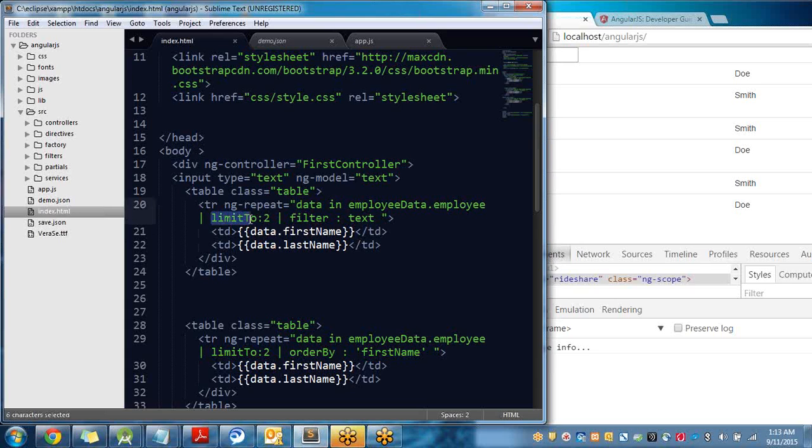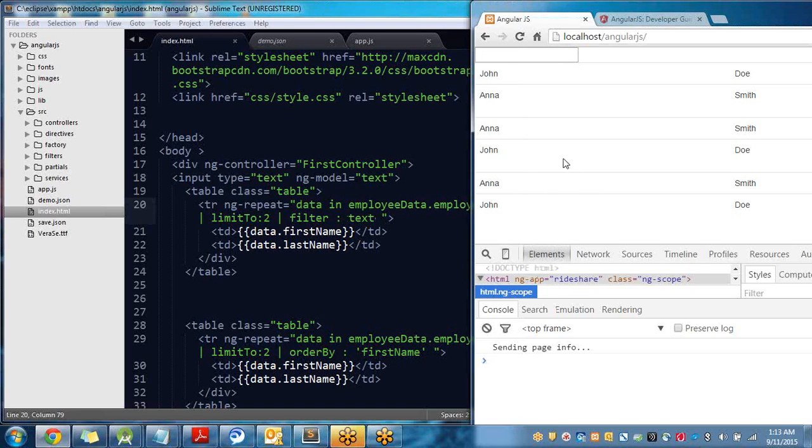If you put limitTo colon 2, then the number of records, the number of iterations this ng-repeat will do, will be equal to 2. And here we will do one more thing. I created this input text field, so whatever I'm typing, it will search that in the records. That will be very helpful.